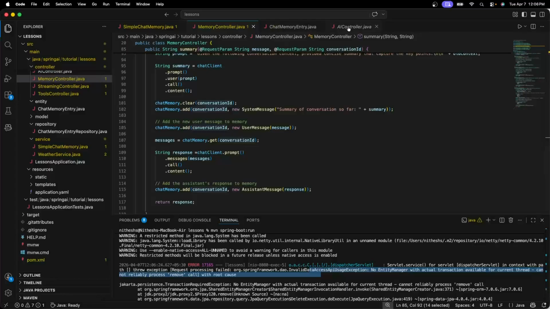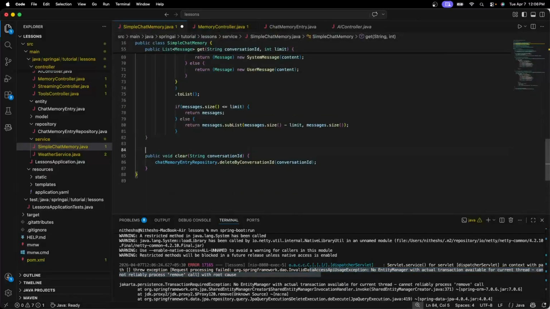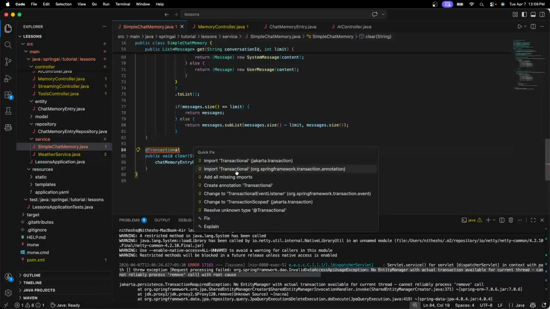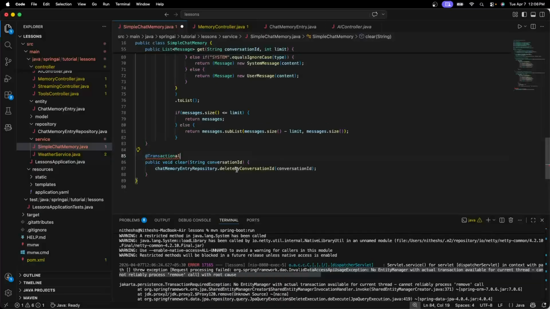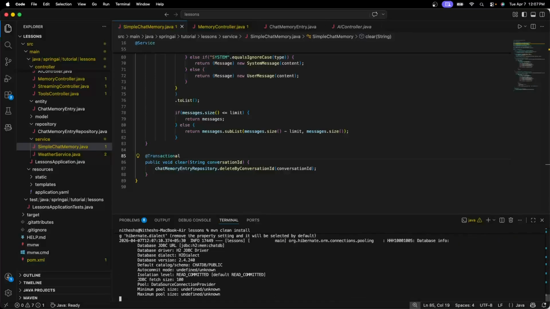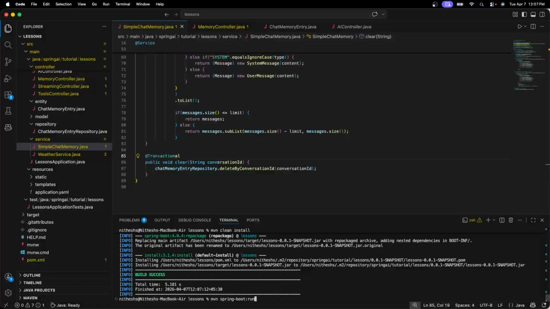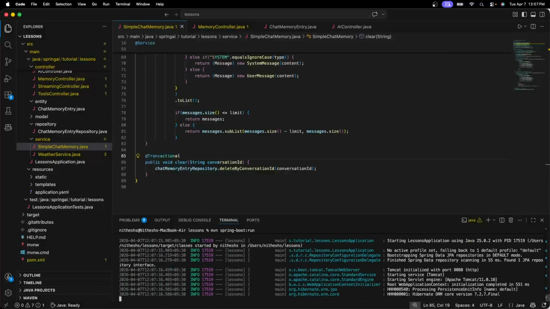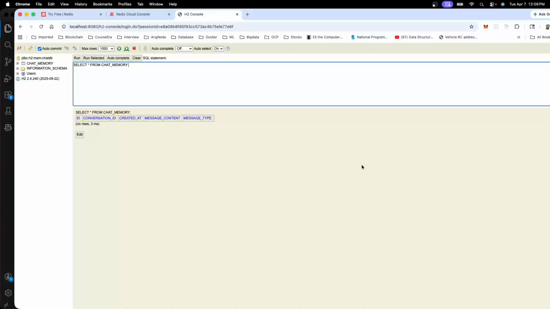Okay, I got it. In the service, we have to add the annotation Transactional because we are adding and deleting in the same API. We have to import it from the Spring Framework transaction annotation. Let me build this again. Run. As we are using an in-memory database, all the records we entered are gone. I will hit the API offline and will come back. Yes, now I have inserted all the data.